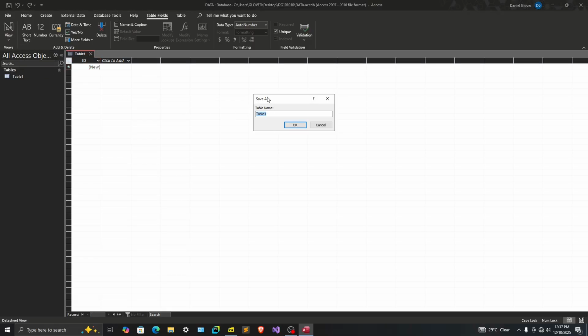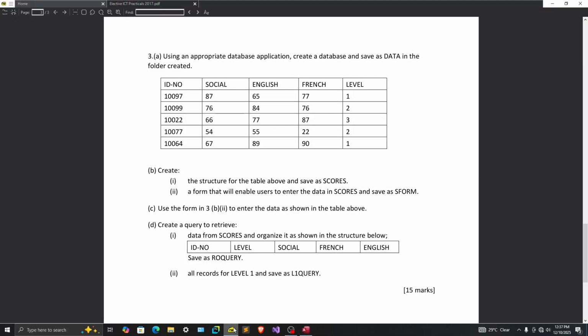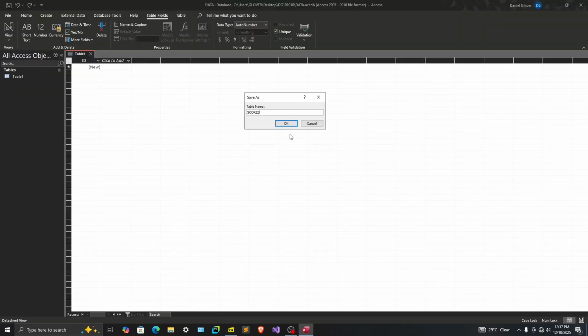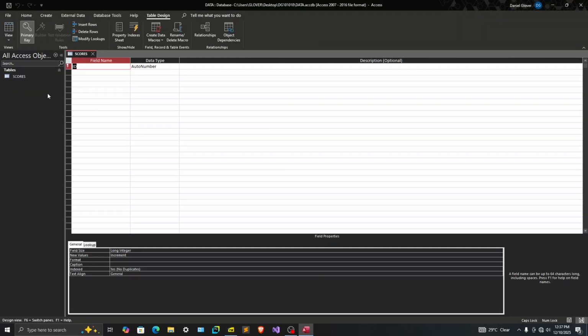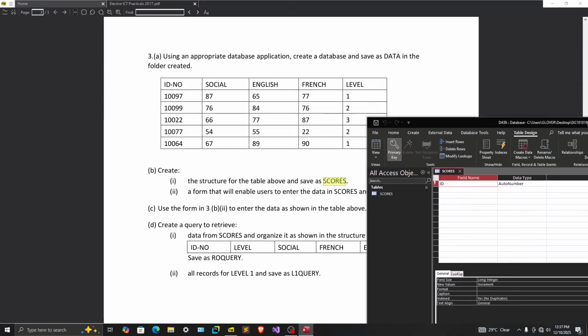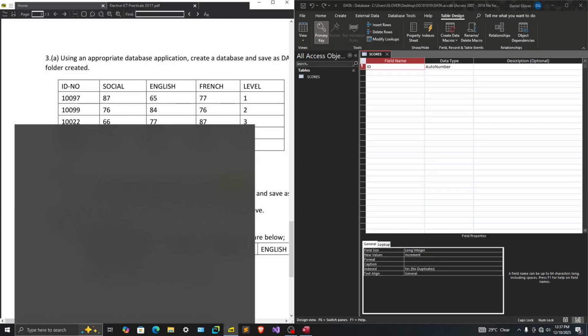It's going to ask you what you want to save the table as. Looking in the question, it says what? Create a structure for the table above and save as scores. So we're going to save it as scores. And click on OK. So now you can see we have tables and under it we have scores. So this is the scores table. Next, we need to edit the field names and the data type, so that the structure looks like what we have in our question. Now let me reduce the size of this application window.